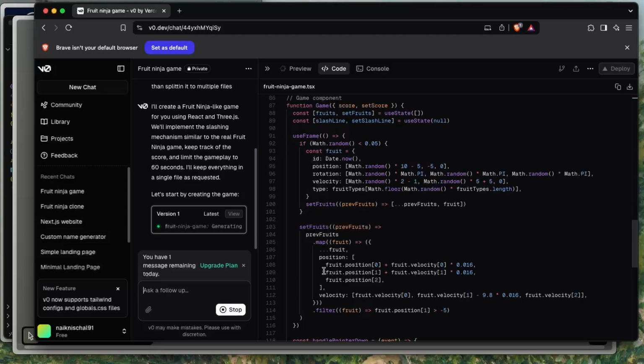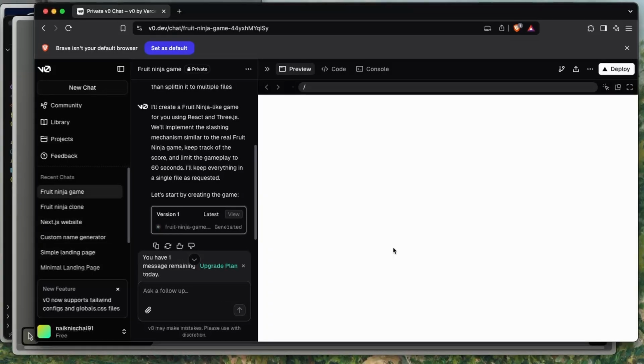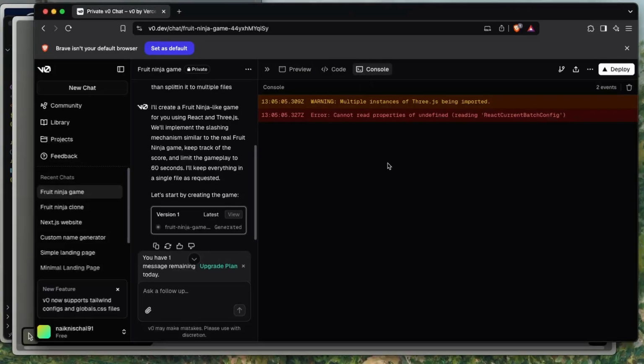I'm expecting this to not get the code right. I just want the initial UI, so I can then start working in Cursor. Okay, let me see the content.